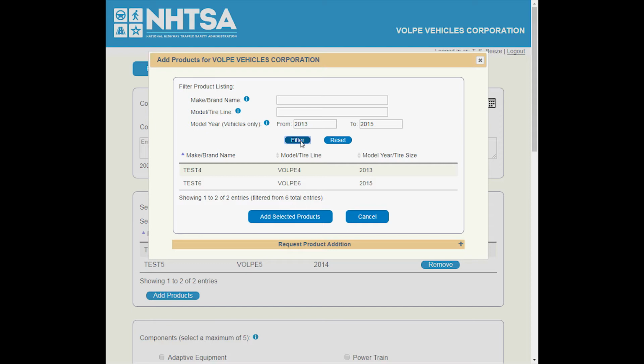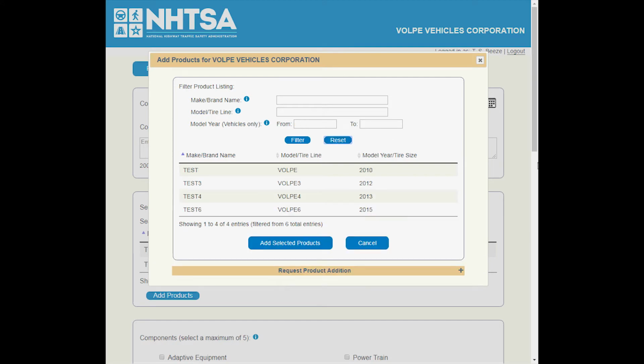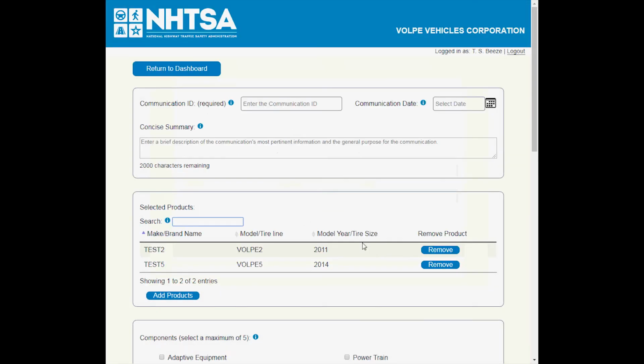You can return to the full list of available products by selecting the Reset button. Once a product has been added to the draft form, it will no longer be shown as being available in the Add Products listing. You can select the Cancel button to close the Add Products window and return to the form, even if there are products that are still highlighted. Those highlighted products will not be added to the form.